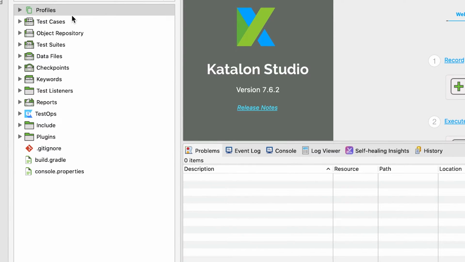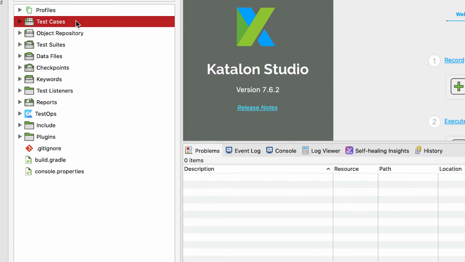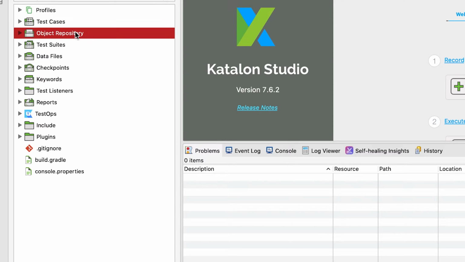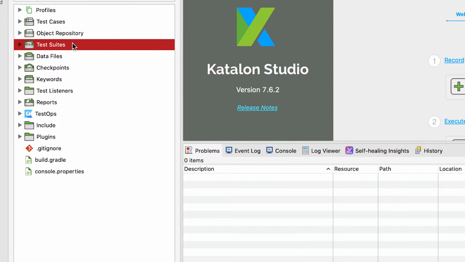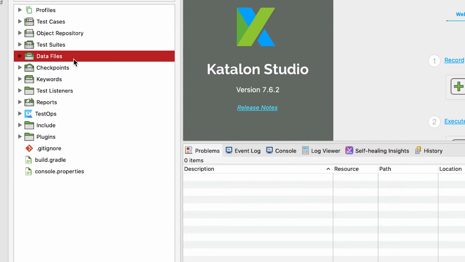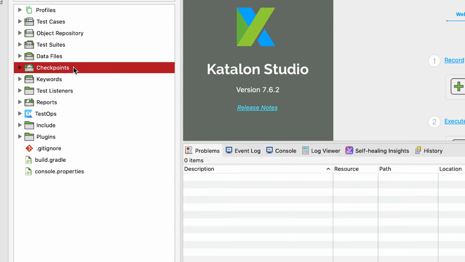Moving on, this is what your screen will look like. On the left panel, there are many tabs to explore, which we'll now go over really quickly. The Test Case tab is where you store all of your automation test cases. Object Repository is where you store all of the web locators that the keywords are going to interact with. The Test Suite tab is where you can run multiple test cases at the same time. Data File is where you store the actual data files you use for your tests.